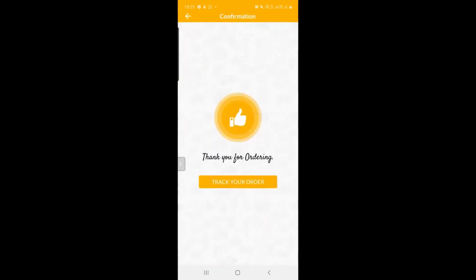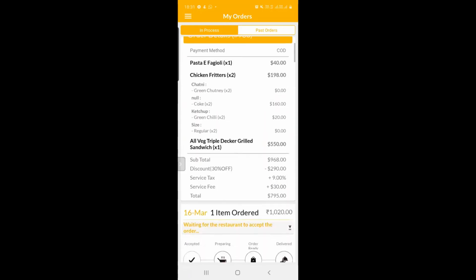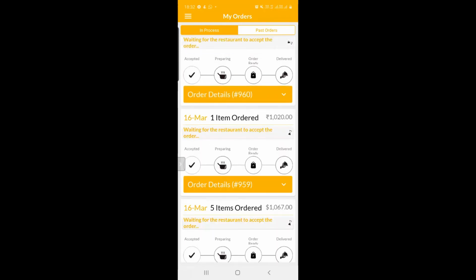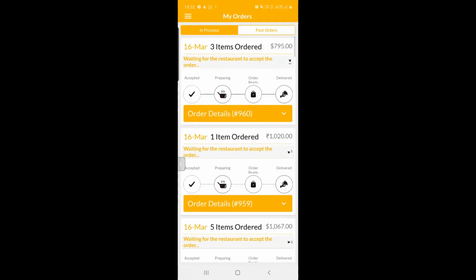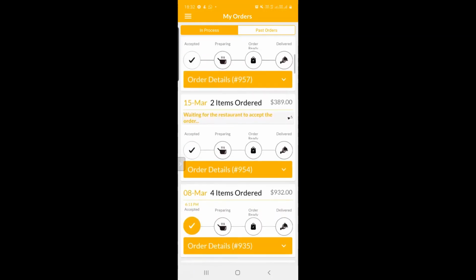After placing an order, you will receive a thank you screen and a button to track your order, which will redirect the customer to all in-process orders. Here, as a customer, I can view all the order details about what I have placed. Further, as you can see, the status is still saying waiting for the restaurant to accept the order, and all the icons are in gray. It means the order is not accepted and not processed.